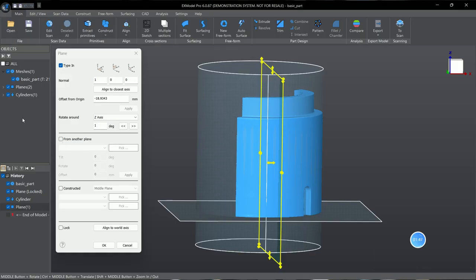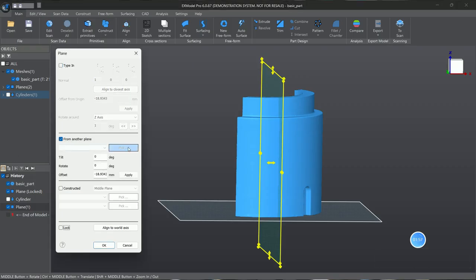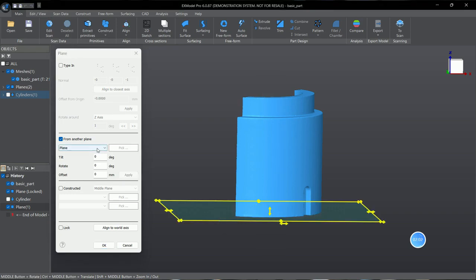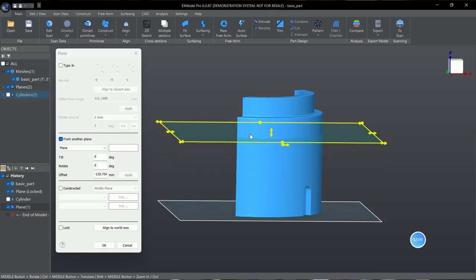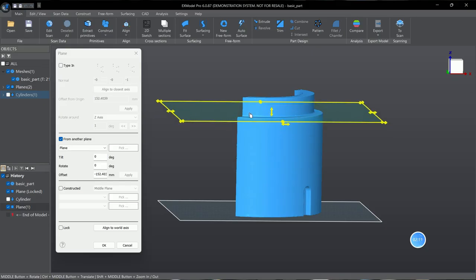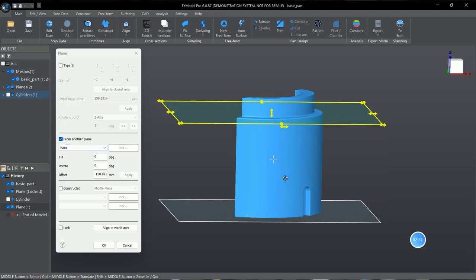In some cases, I will just hide this cylinder. As you can see, we may want to create a plane which is parallel to our starting plane, and for this reason I will select the option from another plane and will pick my reference plane. By default it's the same as the other one, and I can just start dragging. As you can see, the dragging just offsets this plane in space. You can also have a numeric value here to adjust this distance. For example, I can type in 150 millimeters, and then this plane will be positioned here.